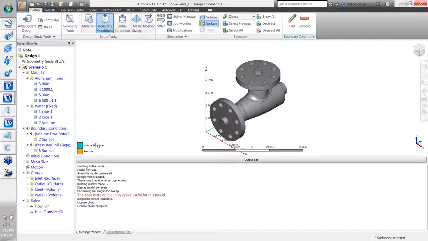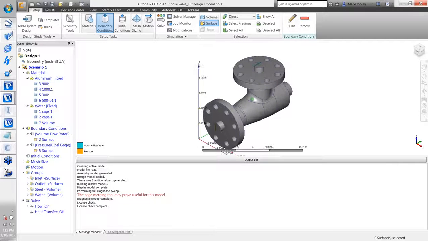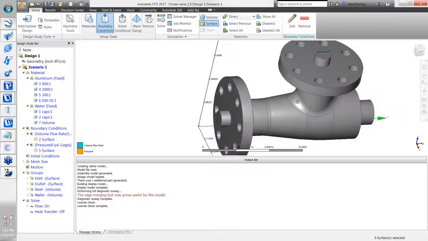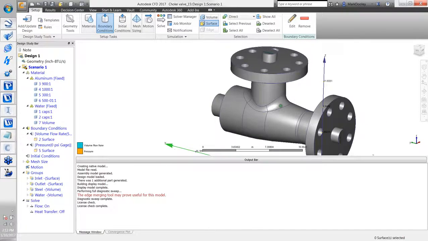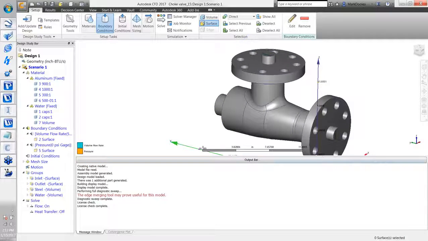So now I've got a legend that's showing my flow rate and my pressure. And that color bar on the legend matches the color faces here. So I've got a kind of a cyan line here and a more mustard color line there, and that represents the legends from the bar here.